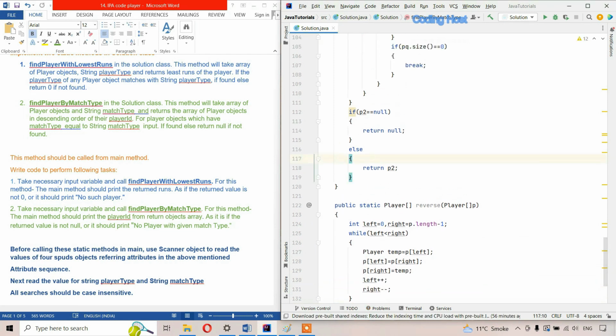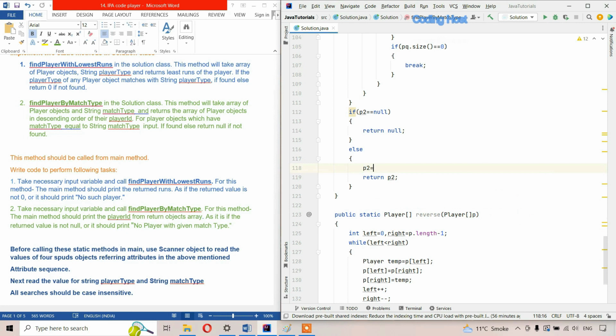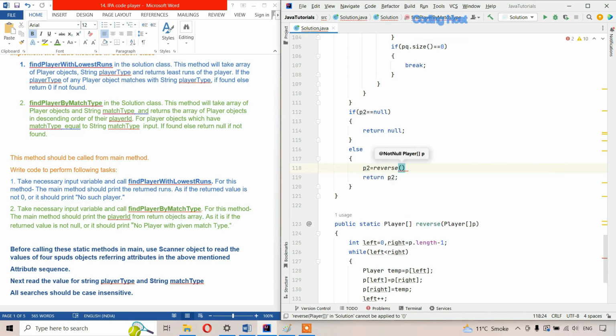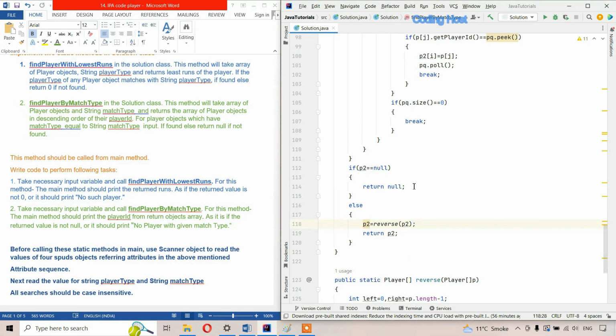So here I will call this method. p2 equal to reverse, and here I will pass this array p2. So you can see that we have made both of our static methods. Now we only have to print our output. For the first method, we have to take the necessary input variables and call this method, findPlayerWithLowestRuns. For this method, the main method should print the returned runs.